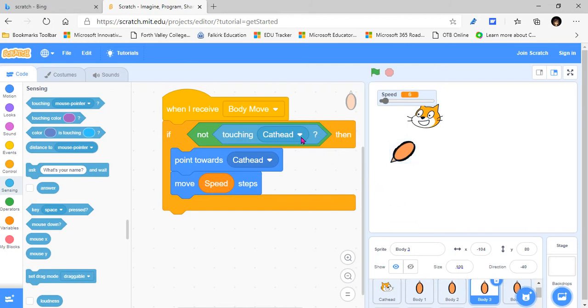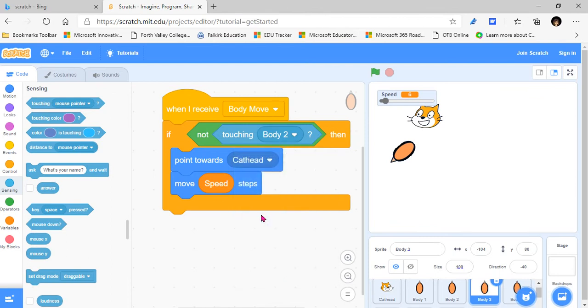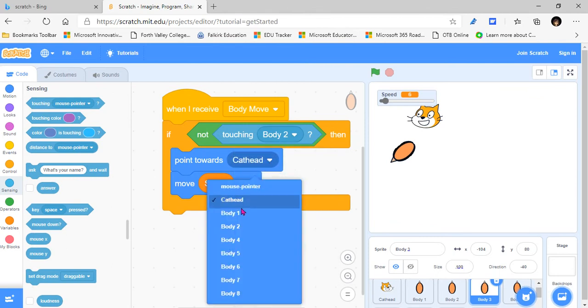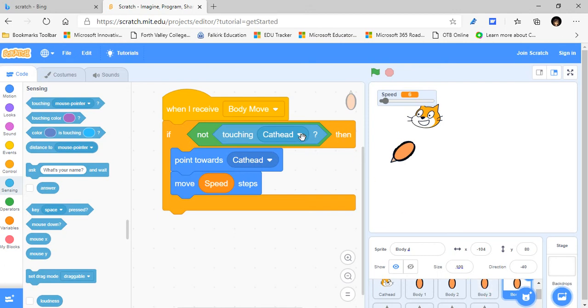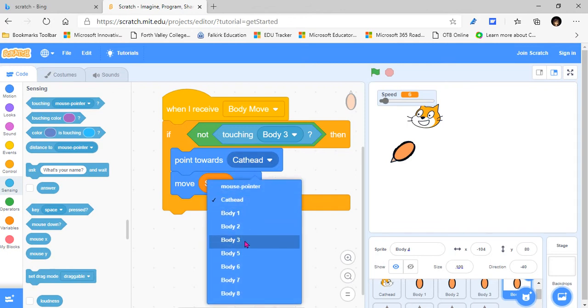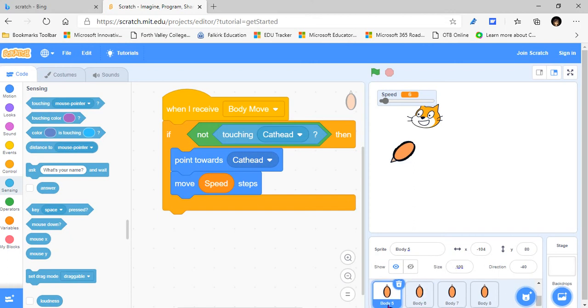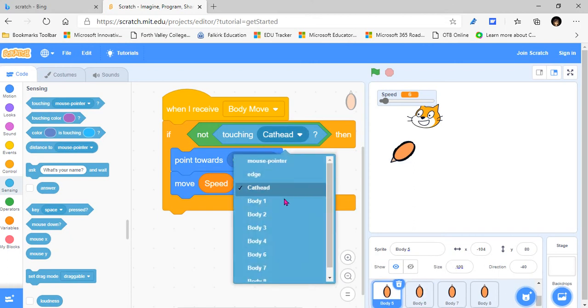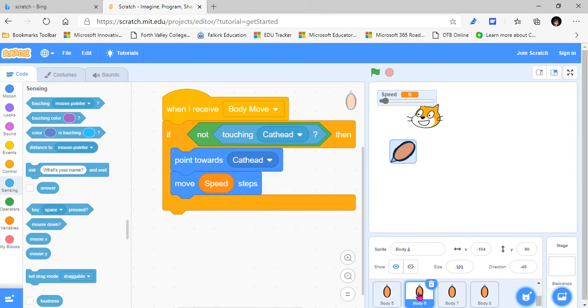I'm going to click on body 3 and change it from cat head to body 2, because remember it's going to the body in front of it, and it's not going to point towards cat head, it's going to point towards body 2. I'm then going to click on body 4. It's going to point towards body 3, and it's touching body 3, so we've got that bit. Scroll down to get your next one. Now this is body 5, so it needs to be not touching body 4 and point towards body 4. Get the idea? So we're going to do this for all of them.